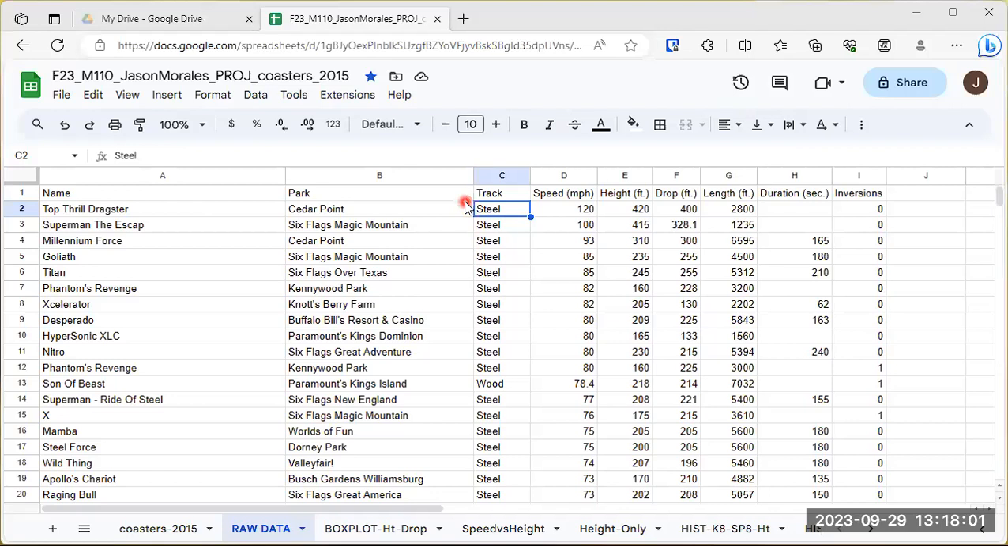Okay, here we are in Google Sheets, and I'm going to guide you through the process of calculating measures of center, which is mean, median, and mode, as well as standard deviation of any random variable that you have in your spreadsheet. So here we are in Google Sheets, and I'm already in the raw data spreadsheet.